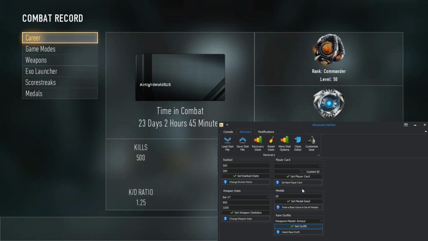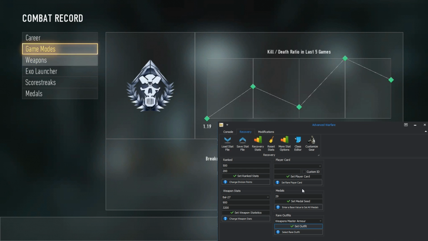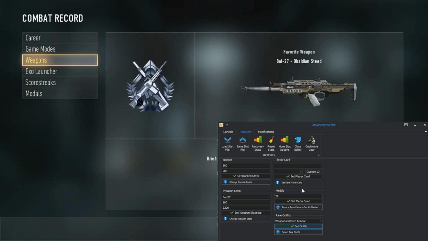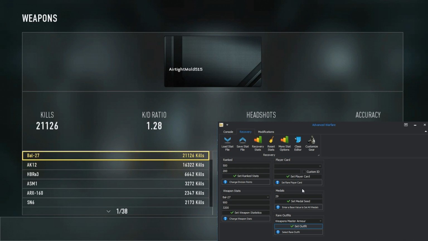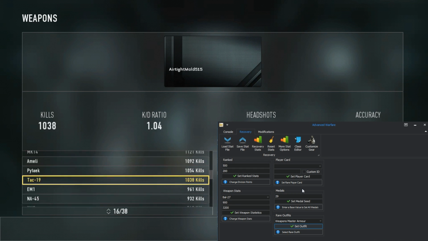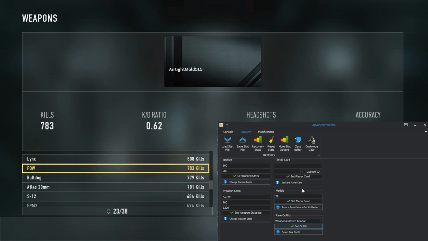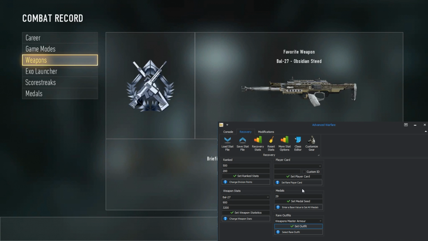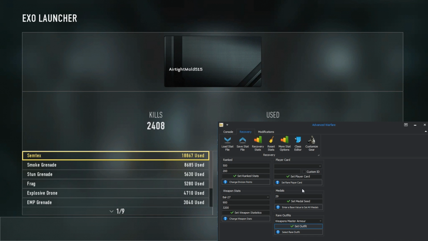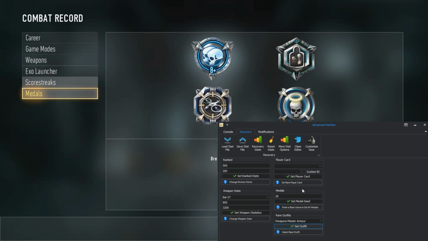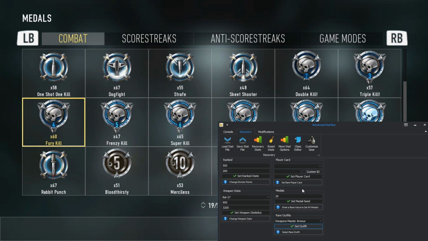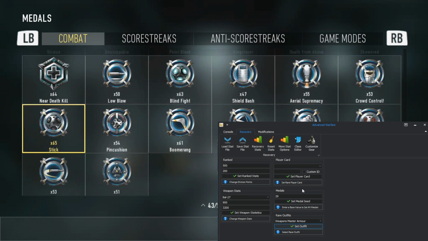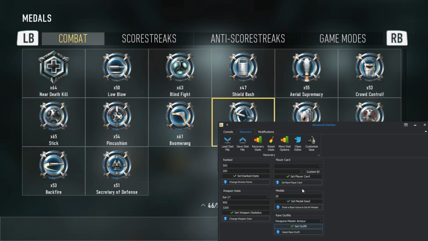And then if we go to the combat record, you can see it's got all my stats that I set there. And then if we head to weapons, I think I set the BAL 27. Ah, yeah, okay. Because I did unlock all, it's going to set all of these to a really high number. Then you've got EXO launcher, so it's going to set all of those. Medals, you can see it sets them all to slightly different numbers. So you've got differences there, 49, 65, 61.